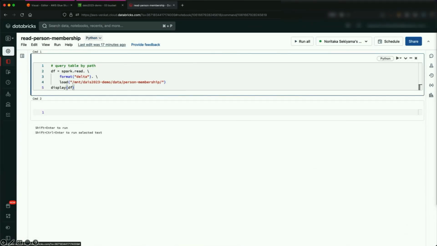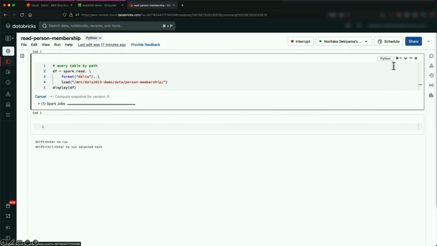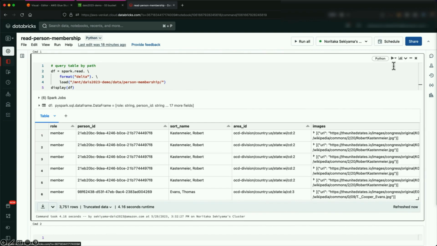It means you can query it from Databricks. So let's go to the Databricks workspace, see the notebook, and run this cell. Since the S3 bucket is already mounted here, you can just query it as a Delta Lake table.